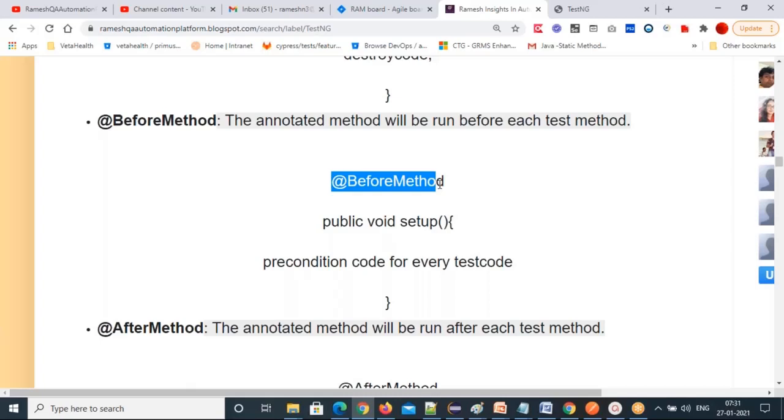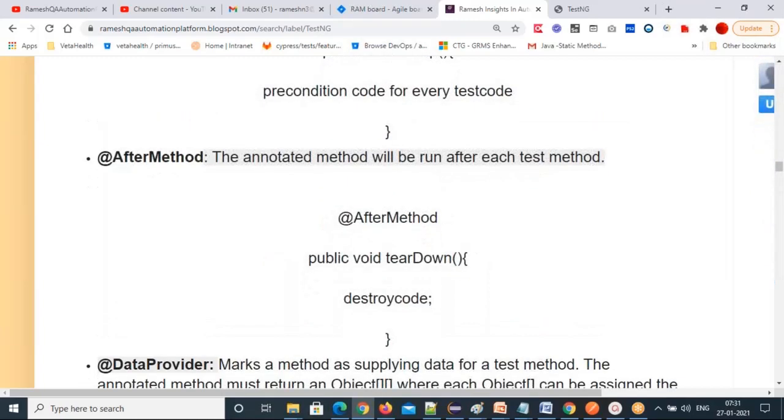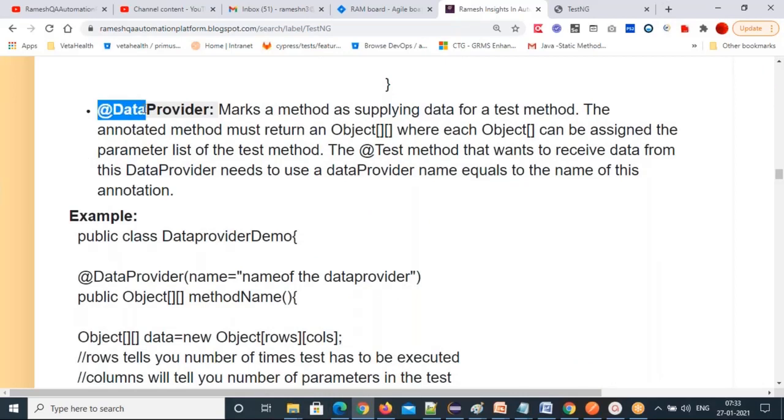That's @BeforeTest. But @BeforeMethod, inside a particular class, executes before every test method. Is this clear now, or does anybody have doubts again? The problem is you people won't respond or ask doubts.